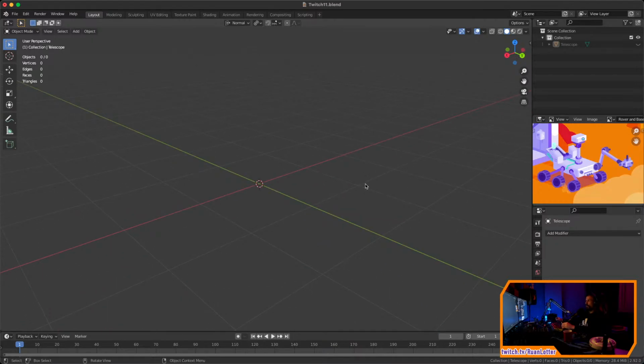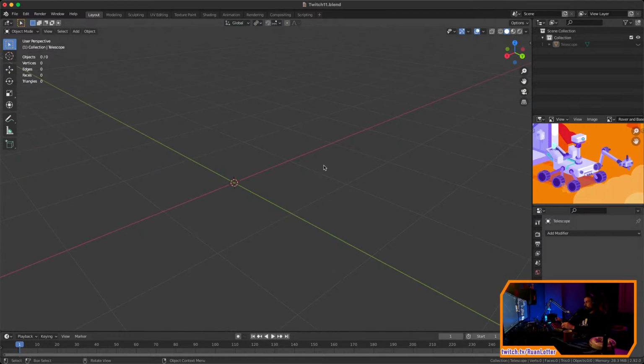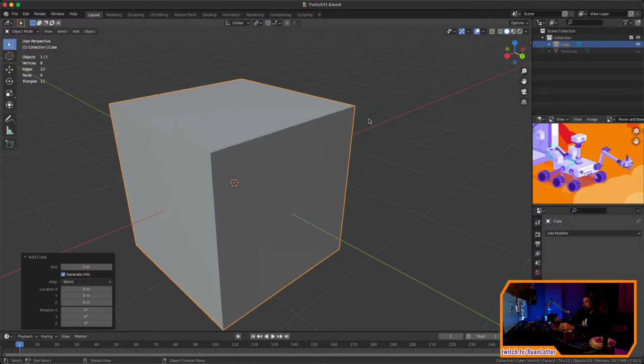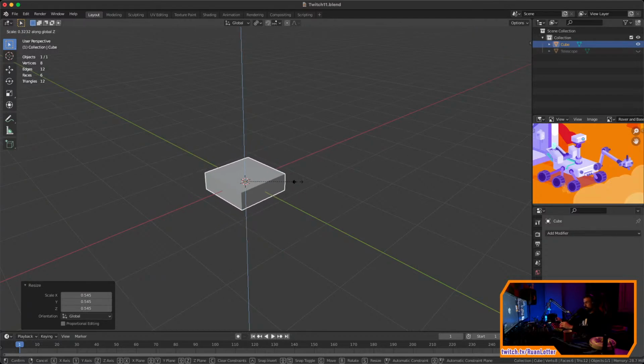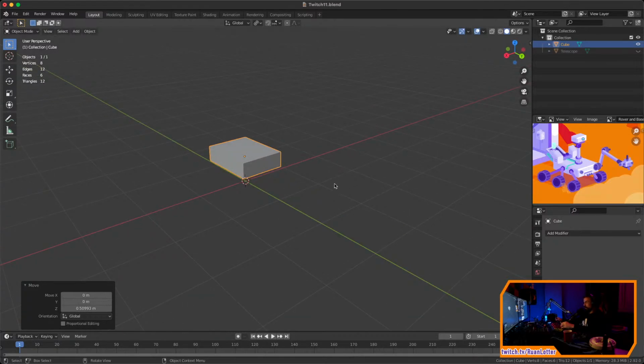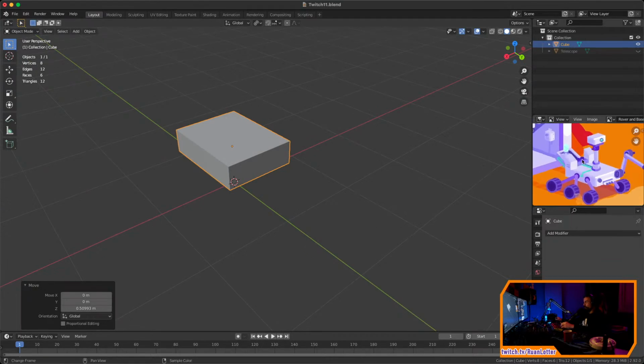Okay. So let's start with a cube. Scale it down, scale it like that, scale it like the X maybe. Okay. So that's the body.